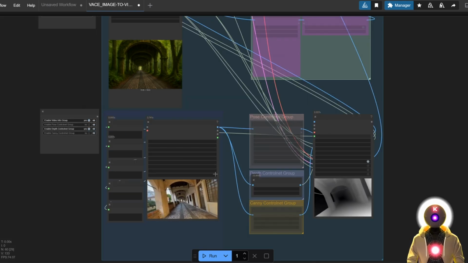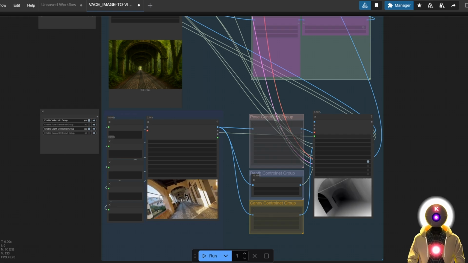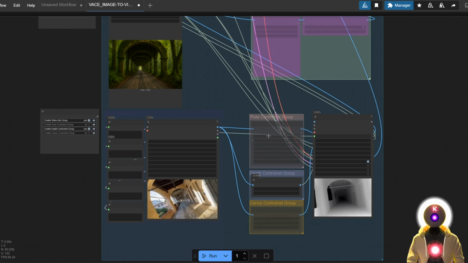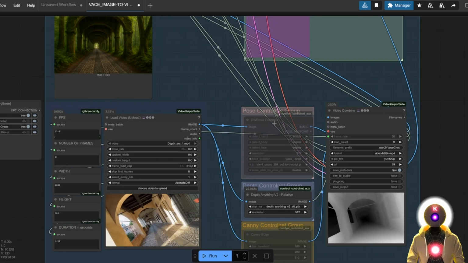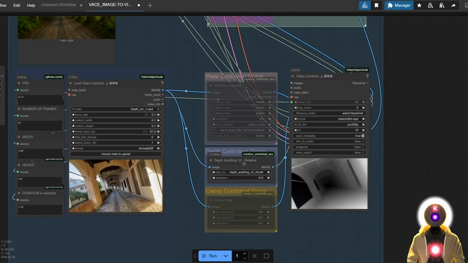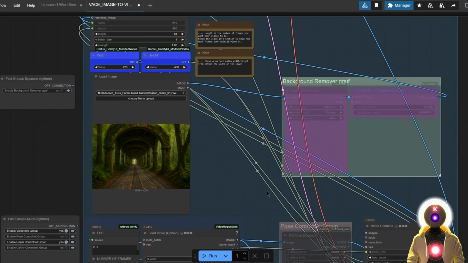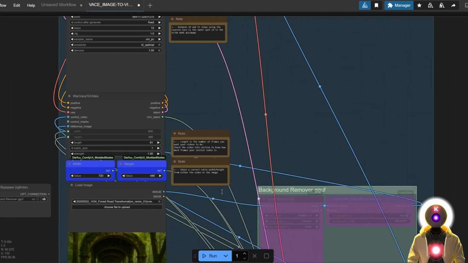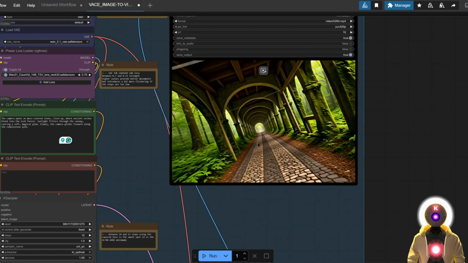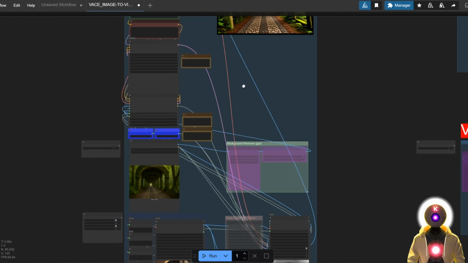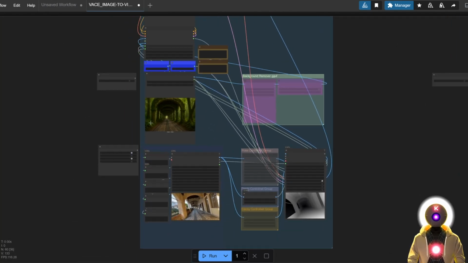So the way it works is basically you input your video reference, then it's gonna use one of the 3 ControlNet groups, either OpenPose, Depth Anything, or the Canny Edge. It will then create a map that will be used in combination with the image that will be used as a reference to generate a final video right here, which is basically the combination of our video and our reference image right here.